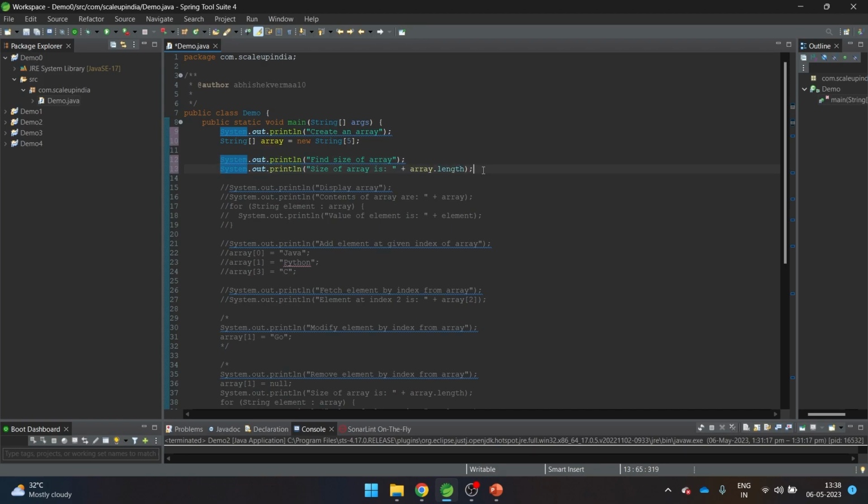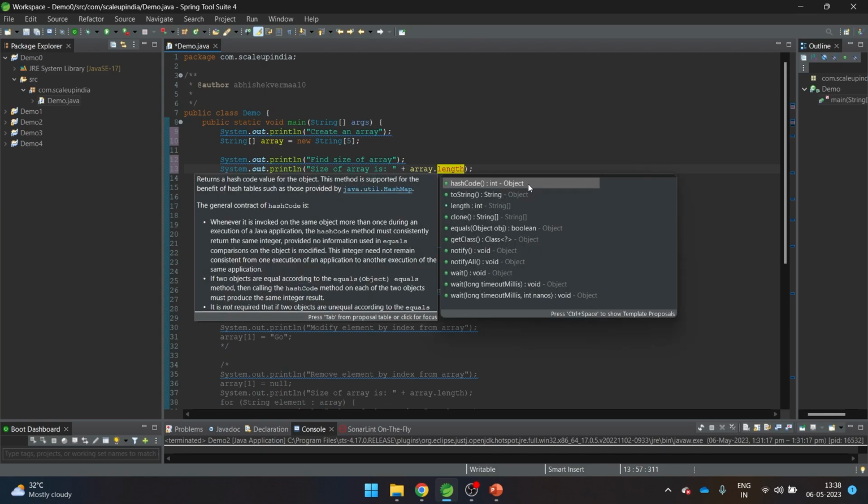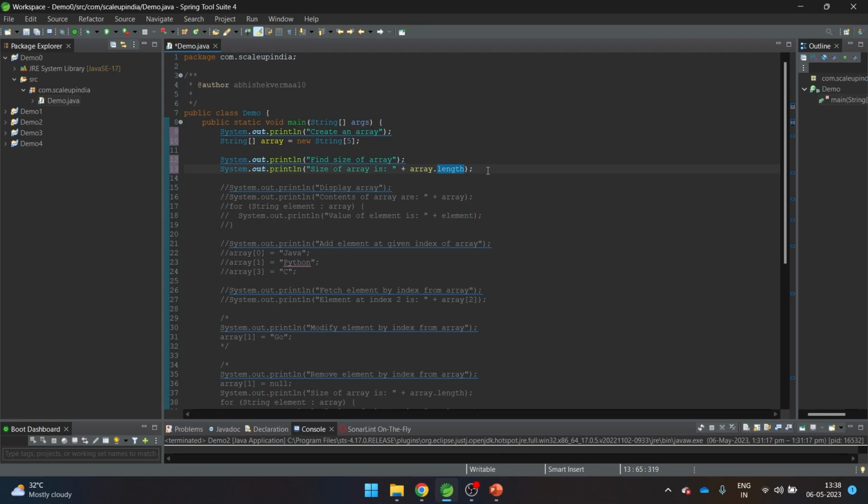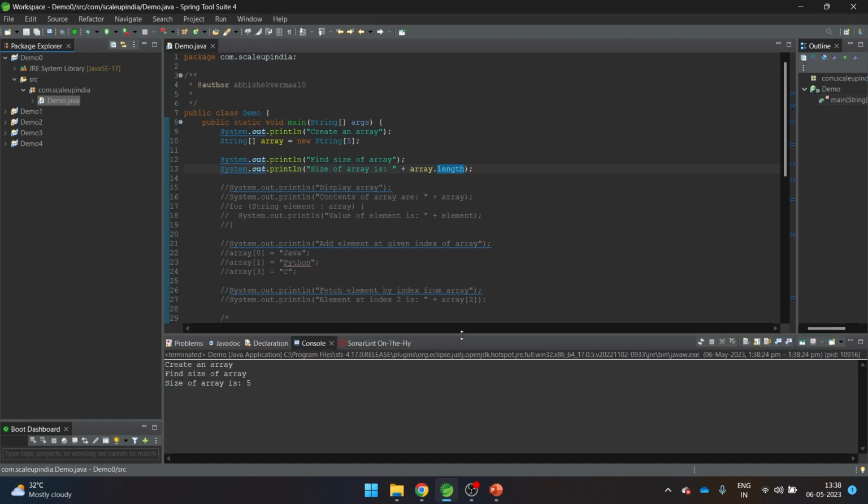To understand the size of an array, we say array dot, and you will get some methods as well as the variable. This length tells you the size of the array. Let me save and run this. On running the code, we can see the size of the array is 5.